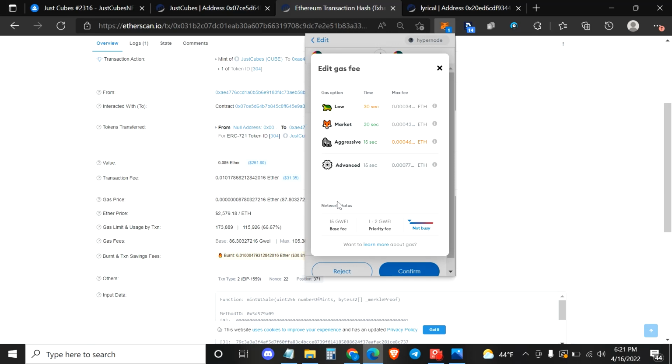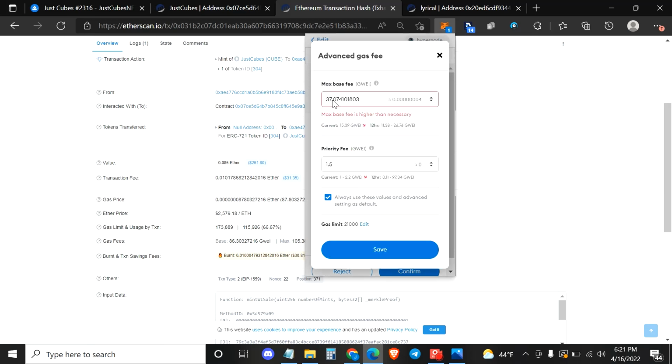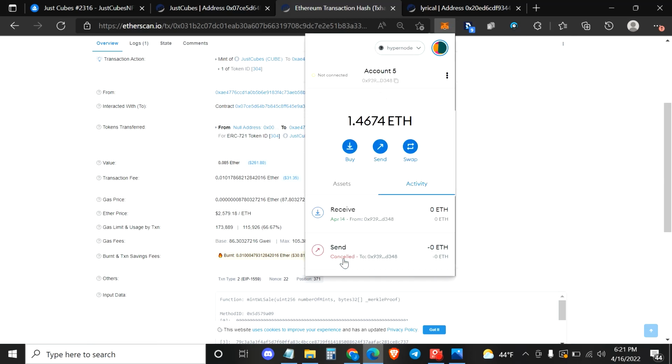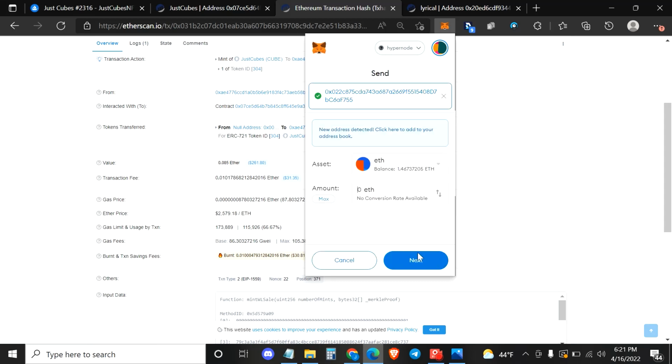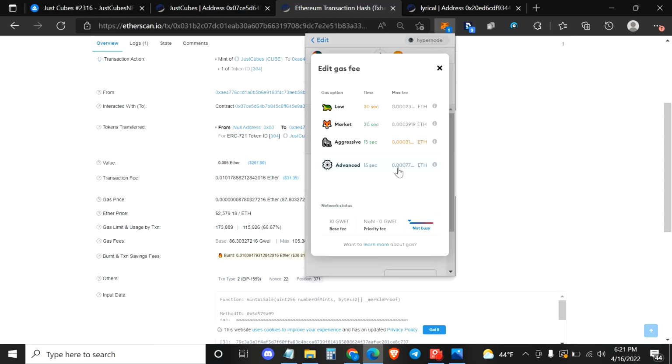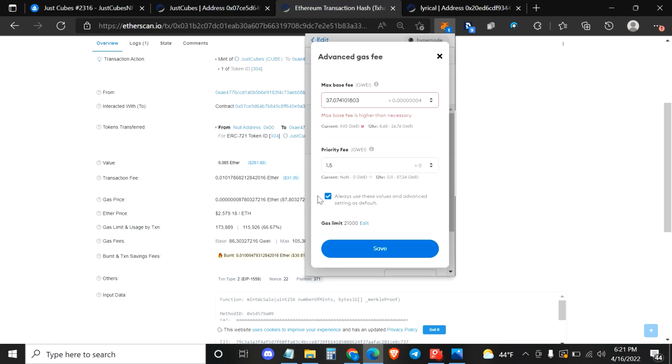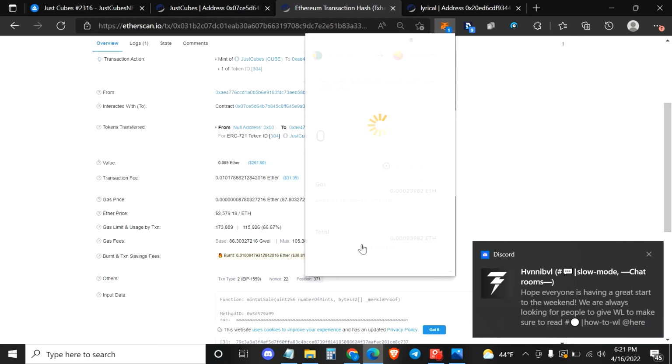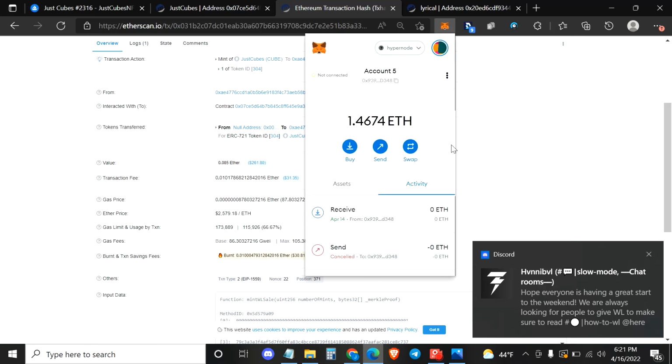Go to advanced. Go to advanced again. And right here you can set your settings, your priority, and your max. Then click always use these values as default, and then you hit save and then reject. And to cancel that out again so you don't end up spending a bunch of gas on something you don't want to, go to send again, prompt it, go to advanced, turn it off, save, and reject. That's how you do it.